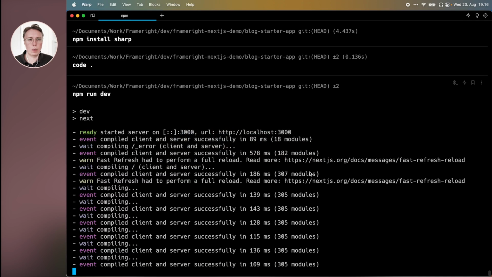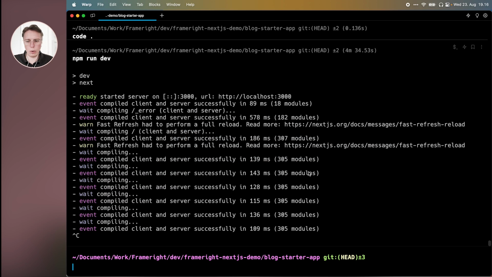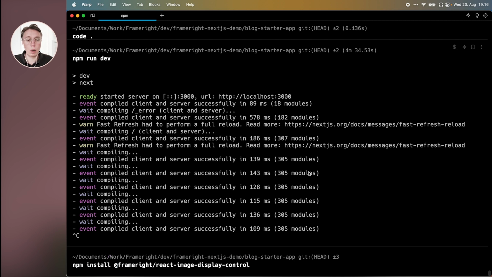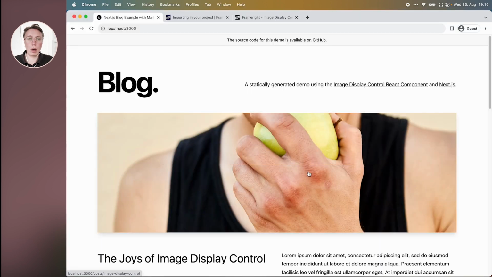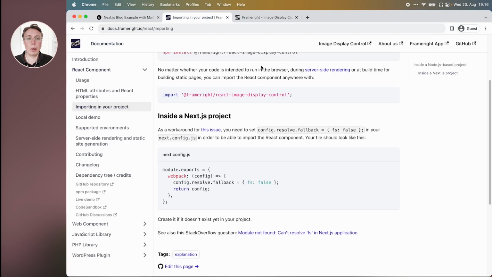All right, so now let's go here and let's get started with the IDC component. So I will want to install the Frameright React Image Display Control package, and while it's doing that, we will have a look at the docs.frameright.io. So the documentation for the React component has a section of importing into your project, and for the Next.js project we have this additional requirement that we have to add this code into our next.config.js file.